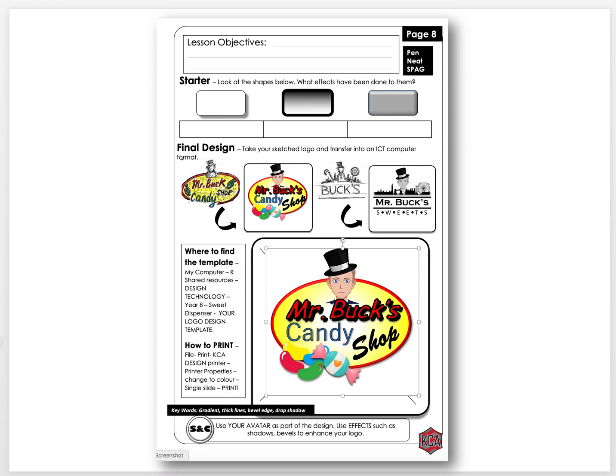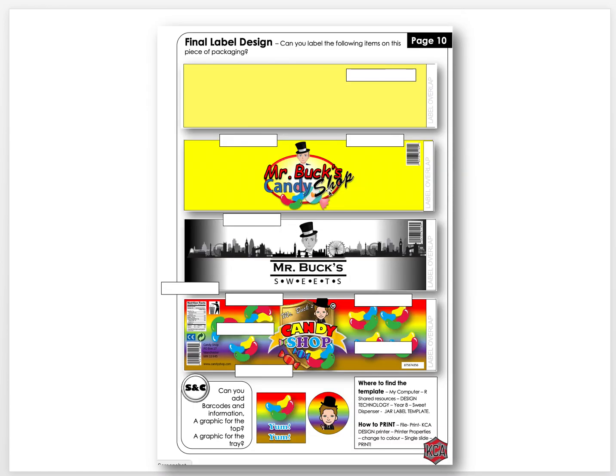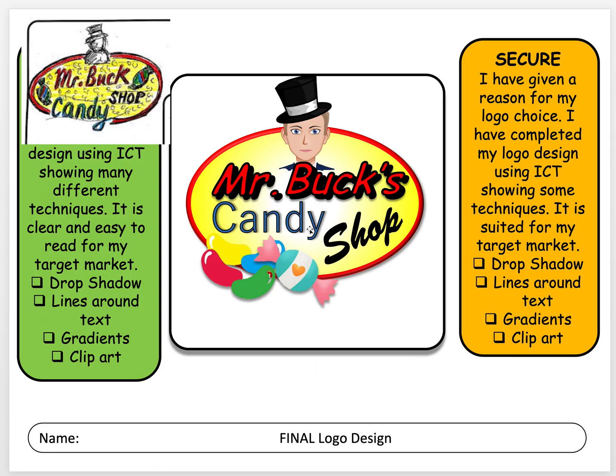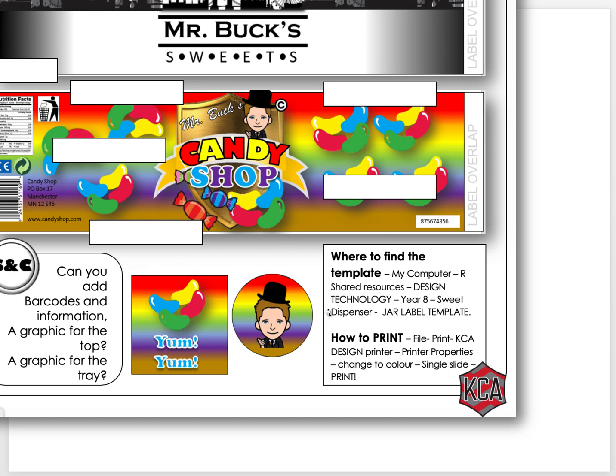Okay, so we're going to move on to the next page. We're going to skip a couple of pages. Page 10 has some final idea labels, as you can see. You'll need to find your original logo that you've done on your ICT, which you would have saved, and we're going to go on the computers next door and find the template. Same places as normal: my computer, shared resources, design technology, Year 8 sweet dispenser, and this time you're looking for jar label template.